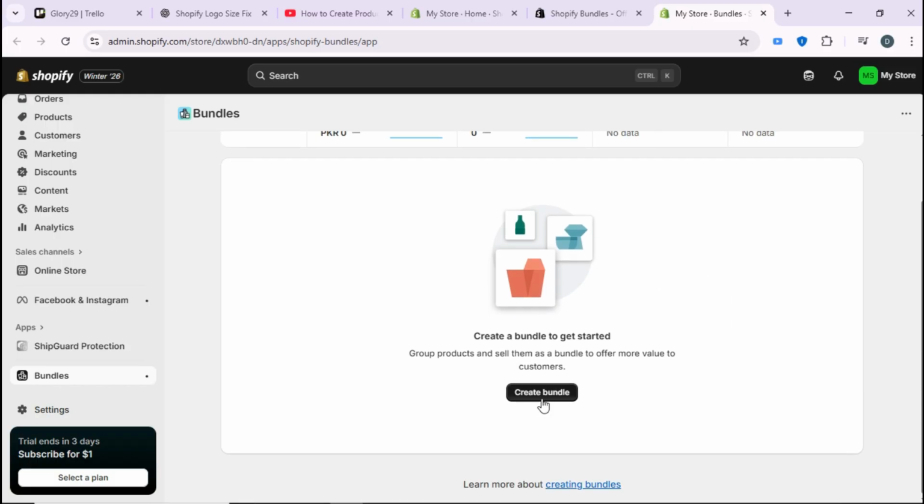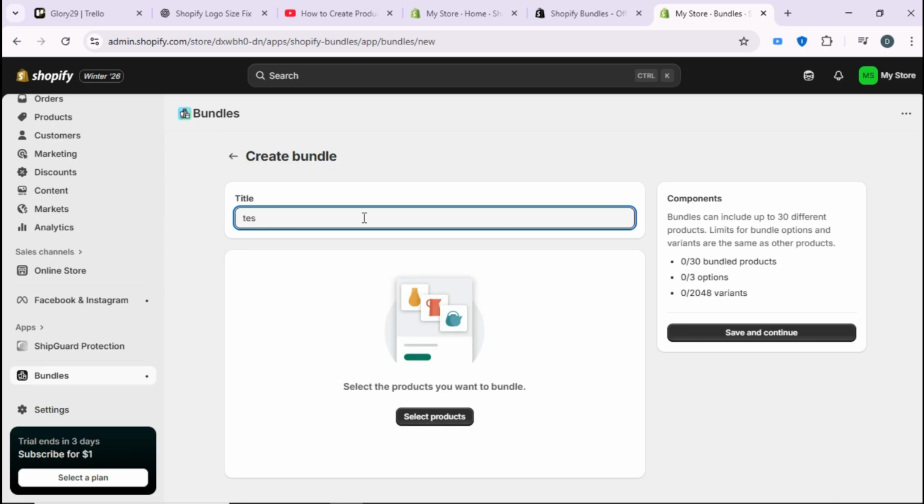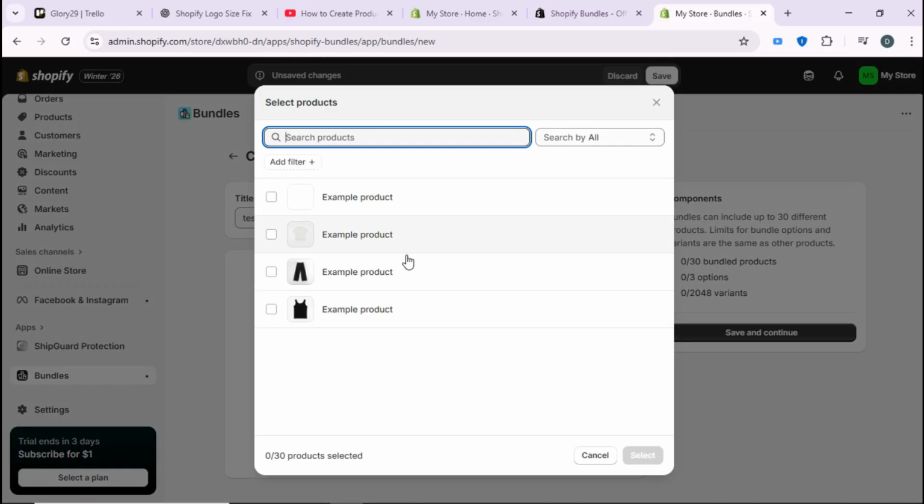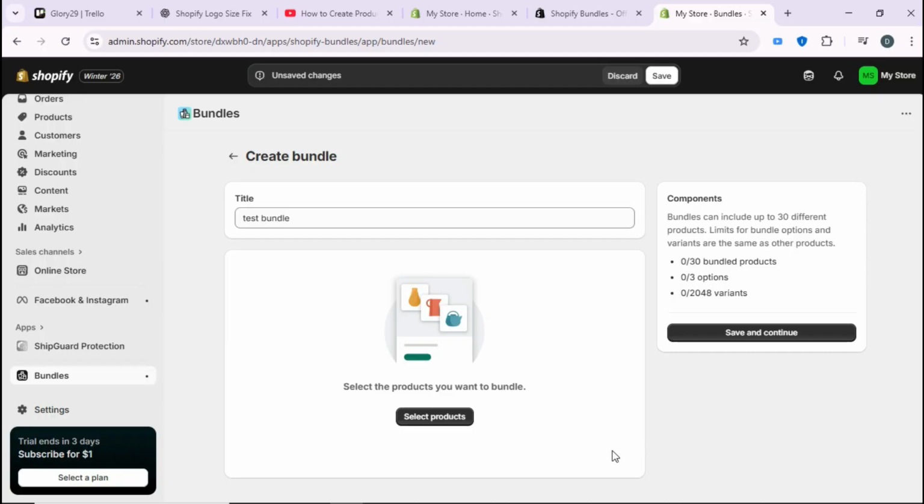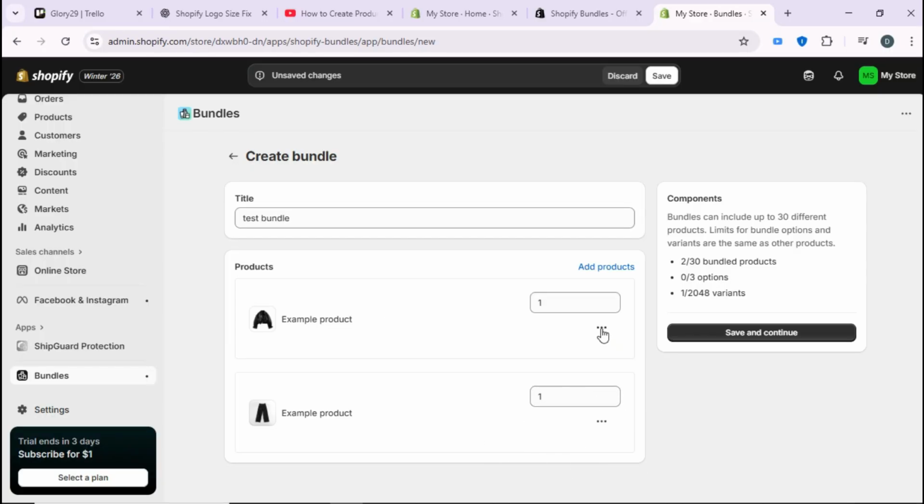You'll see a button labeled Create Bundle. Click it to begin. Here, you can give your bundle a catchy name and add the products you want to include. If your products have variants, like sizes or colors, you can select which ones to include and even set a default variant. To make the process smoother, here are a few quick tips.